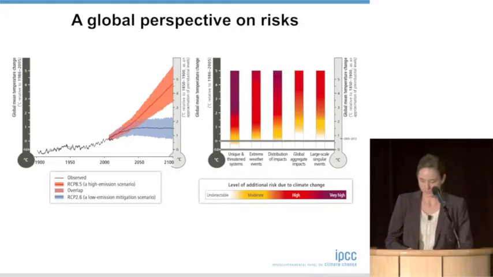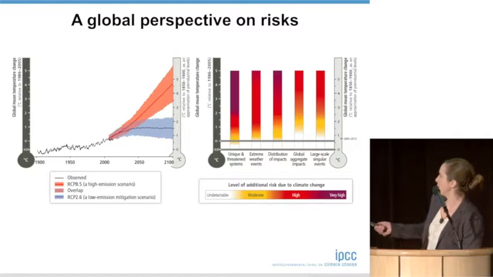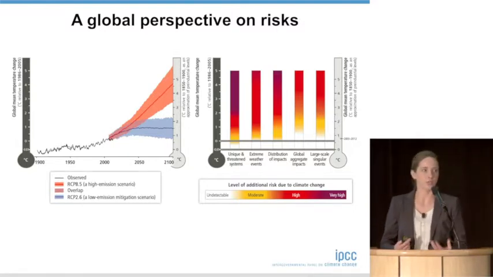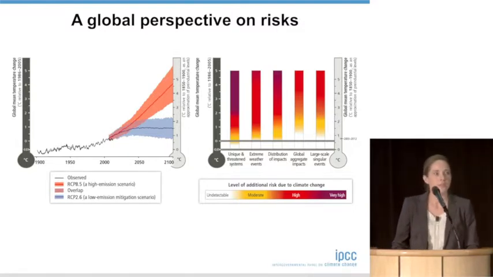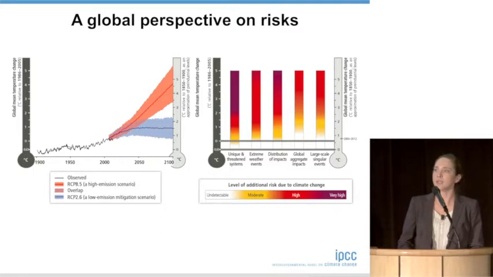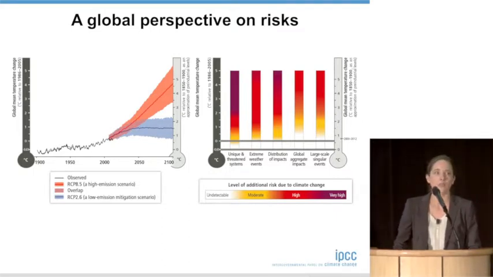So what are these reasons for concern? The first one is risks for unique and threatened systems. These are systems that might not extend very far geographically, but they are really important in terms of supporting unique ecosystems and cultures. They're things like coral reefs, Arctic sea ice systems.